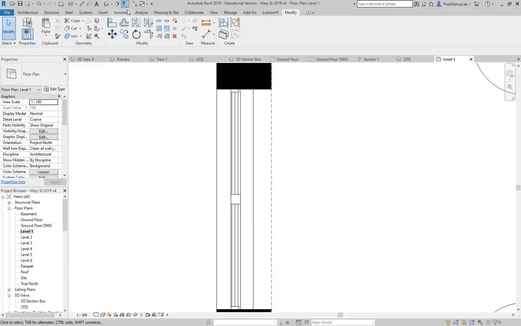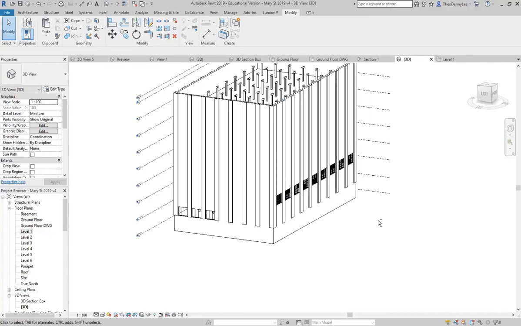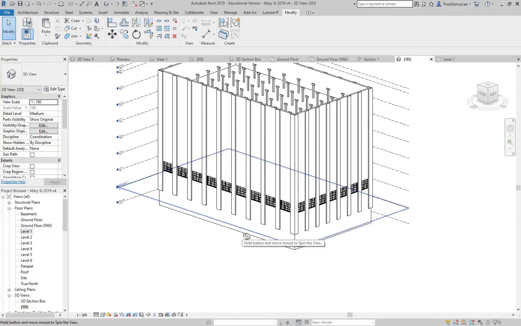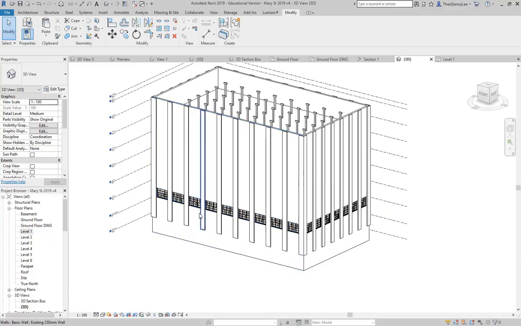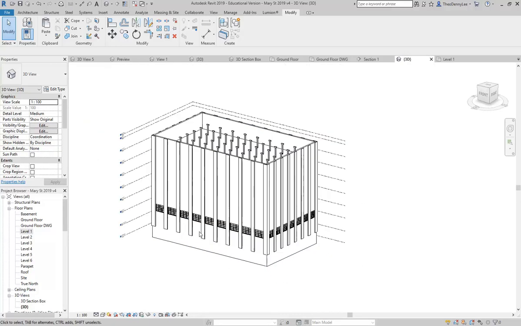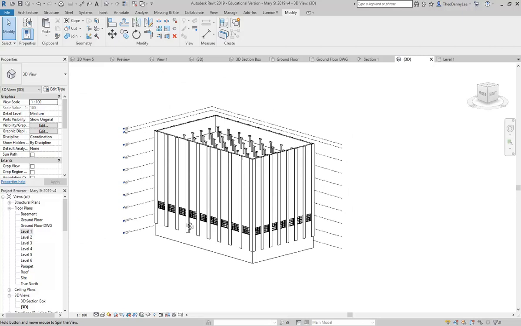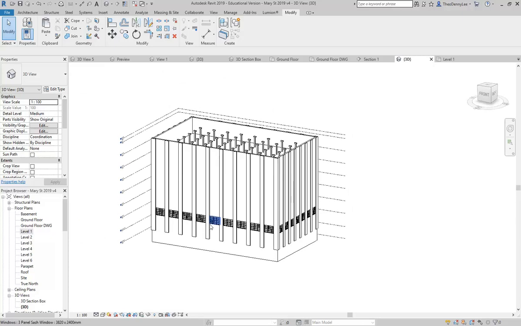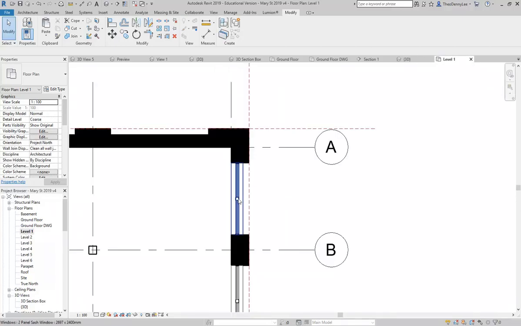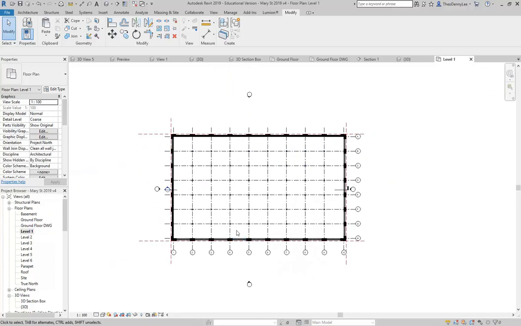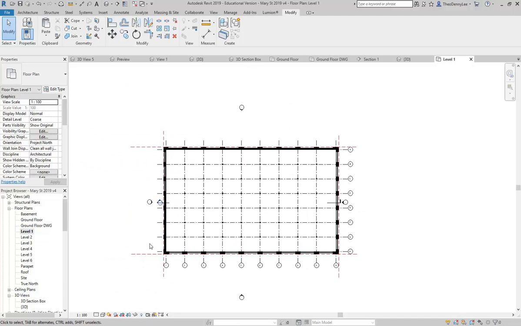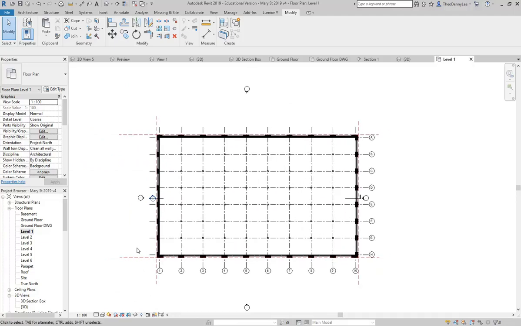There we go. Okay, so back to my 3D view, and we've now got windows running along two sides. And because we've only got windows in the floor plan, so we've only got windows on this level, I'm just going to show you some quick ways of flipping all the windows to the other sides.